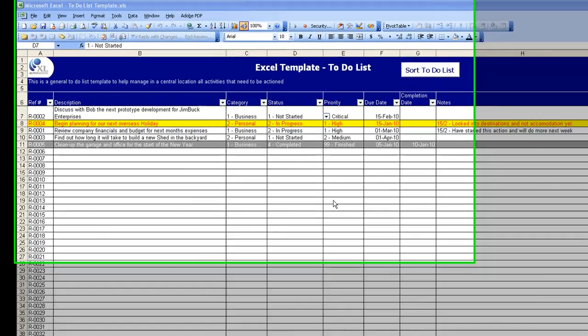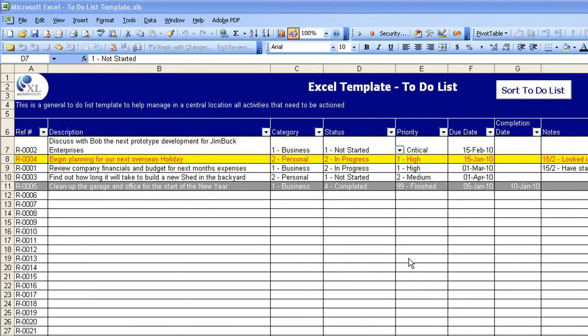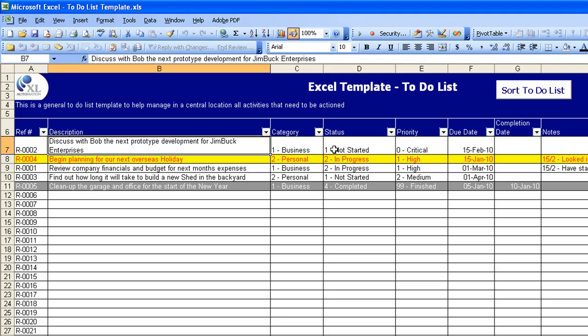Okay, after you download the XLAutomation to-do list template and open it, this is what you'll see. It gives you the ability to track pretty much any activity you would want to monitor. You just enter the description of the activity here in the description column, and then we have them categorized by business and personal to-do items. So you just change it by selecting the drop down here, and you'll change one from a business to a personal depending on what it is.